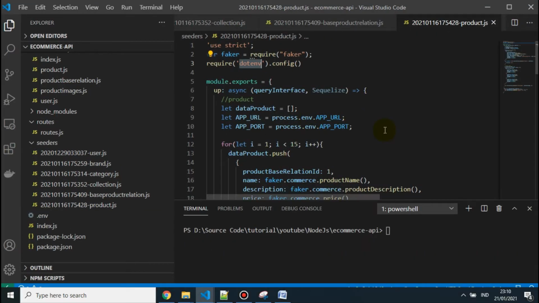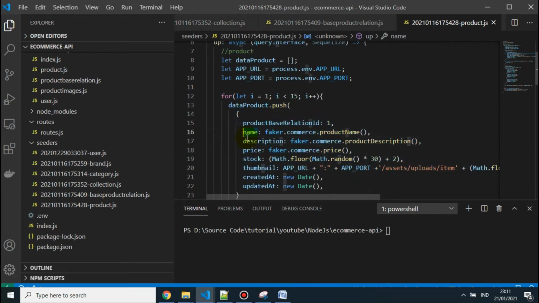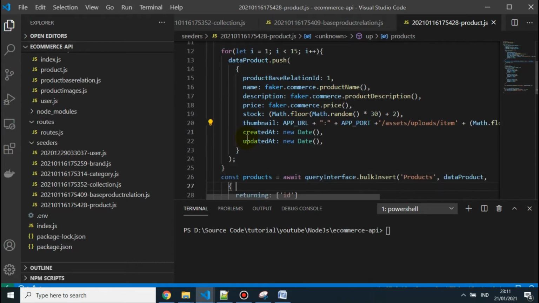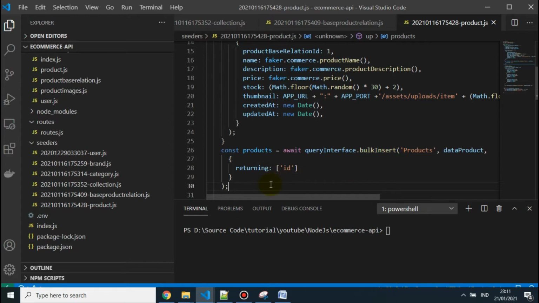And let me explain how this seeder works. The first thing that I create is data product as an array, and then I loop and push data to data product. And as you can see here, this is the Faker that I use. It's really simple to use, and for stock I use Math.random to get an integer value. And then once the looping is done, I put data product into a bulk insert to insert into the products table and return the data ID, so that will return the ID data as an array.